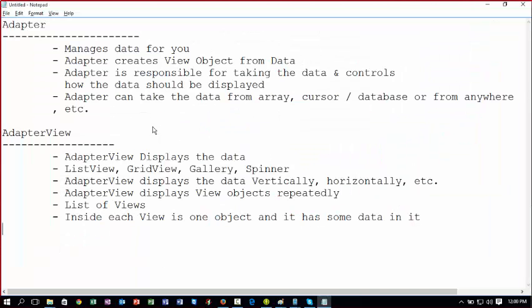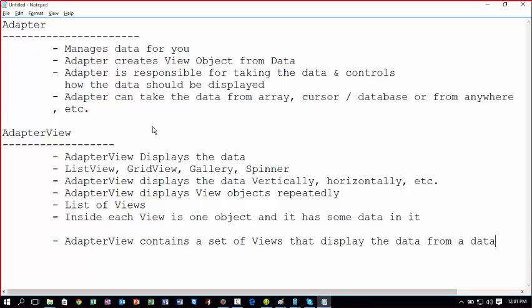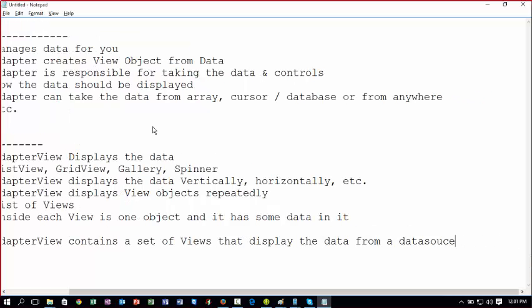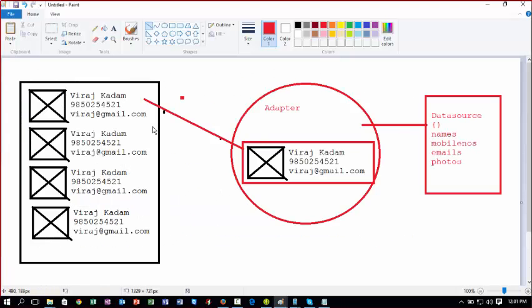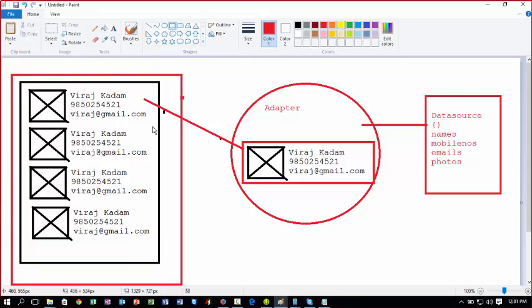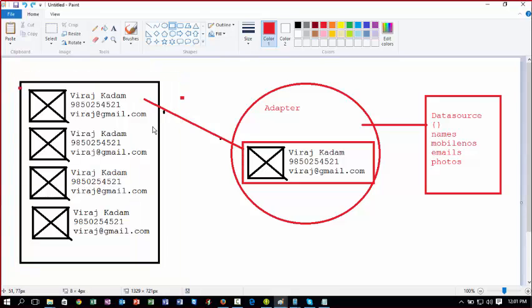Now one more point I want to add. What is that point? The adapter view contains a set of views that actually displays the data from a data source. Like in this new example you can see, this is the adapter view, and this adapter view contains a view. This whole thing is called one view. Maybe some nested layout you can use for this.